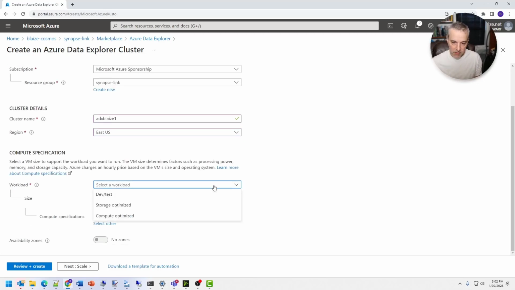Now, this gives you the ability to choose the kind of workload you're going to be doing. Dev test is fine for demoware. Storage optimized is basically going to use more premium storage. Compute optimized is going to give you more compute. Which one you choose depends on which one you need. If you're going to be storing a lot of data that needs to be high performance storage, that's for ingestion and that kind of thing, choose this one. If you're going to be doing a lot of complex analysis, choose this one. I'm going to use dev test, which is fine for my workloads.